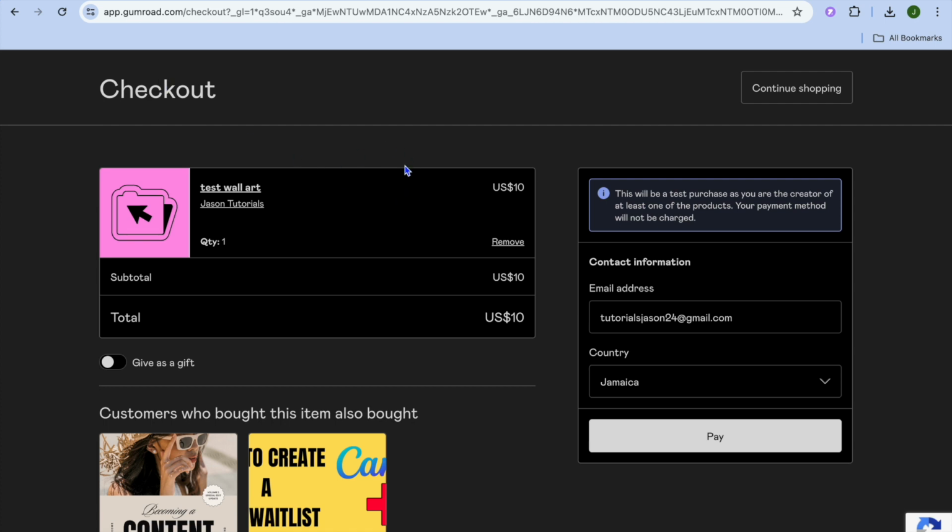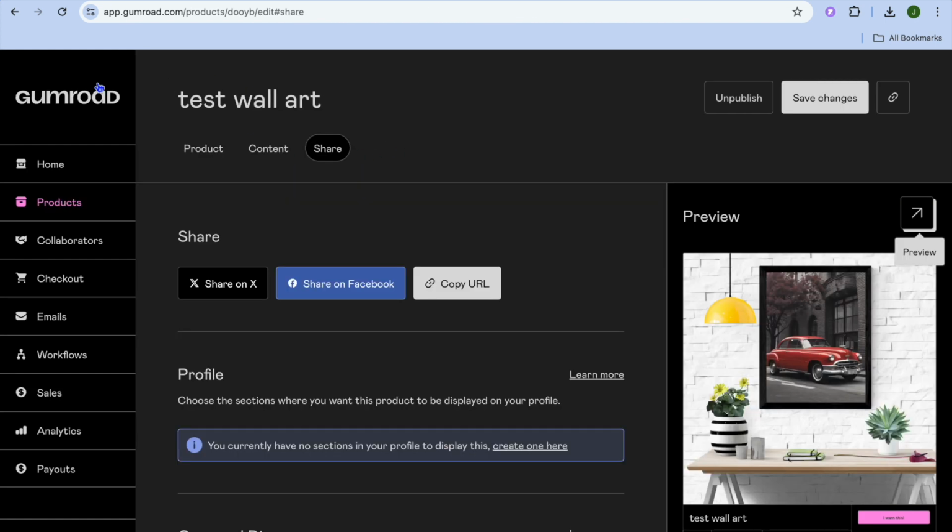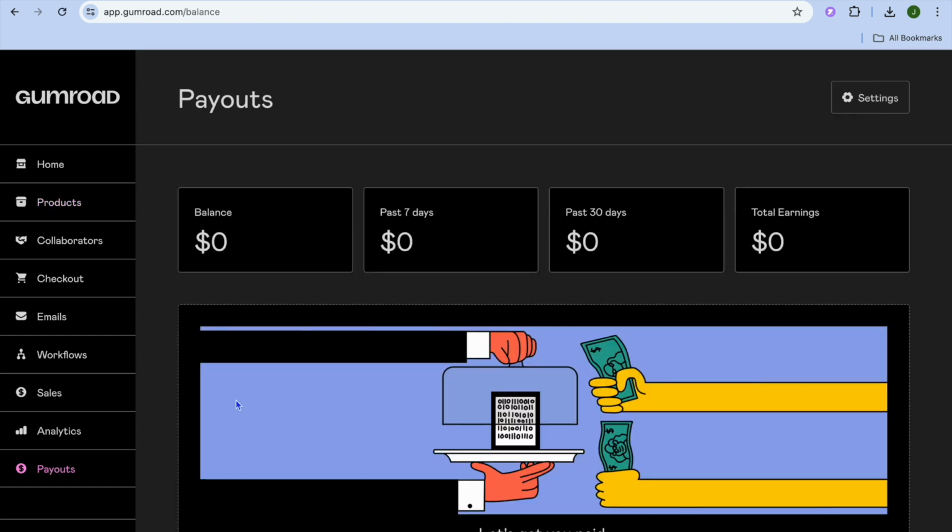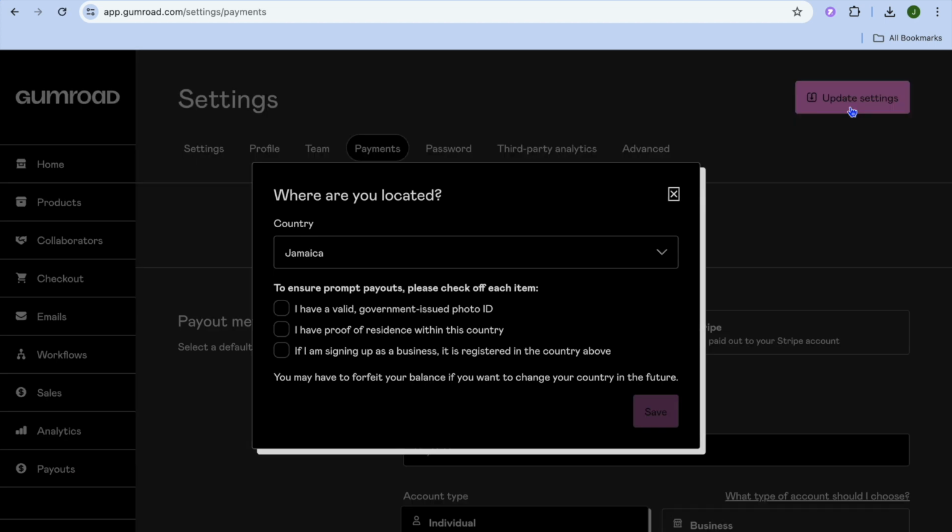after creating your preview, what I would recommend you do is go back into Gumroad, and I want you to go over to the left hand menu option, and from there I want you to tap on payouts. After tapping on payouts, you're going to tap on settings in the top right hand corner.